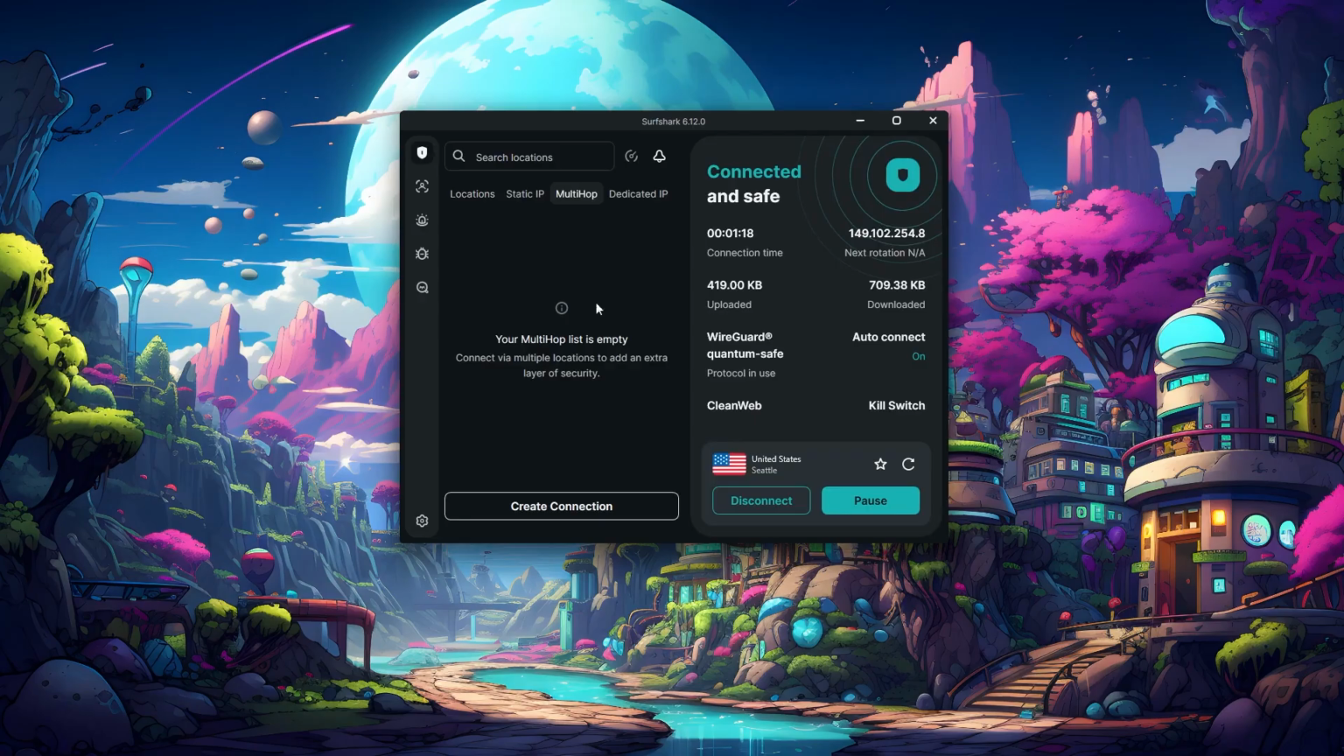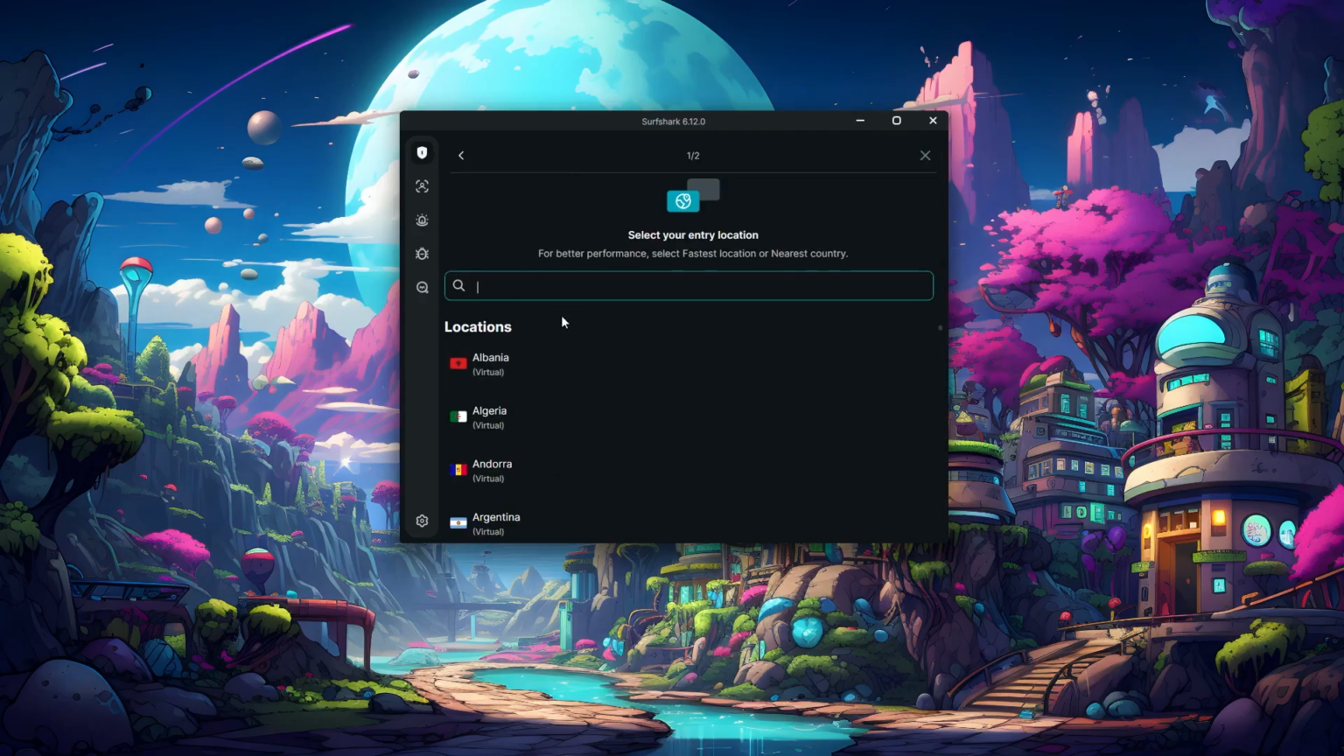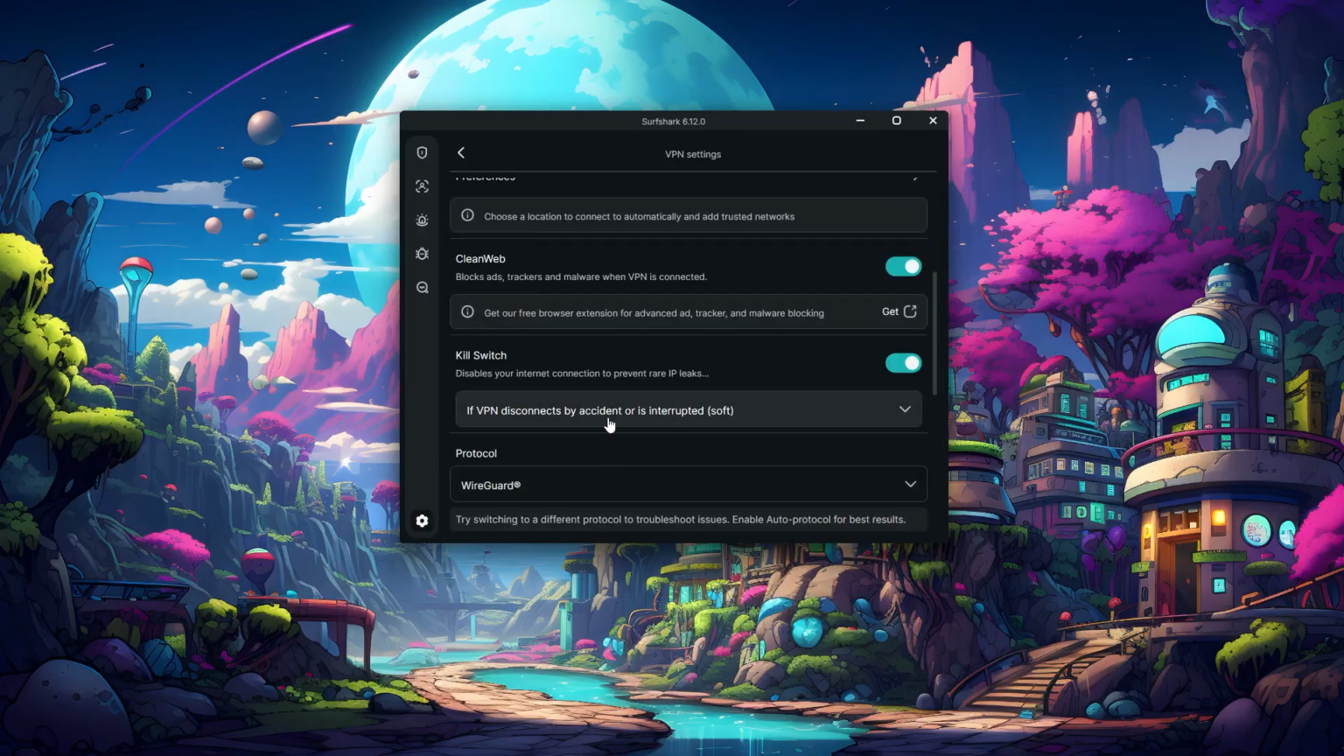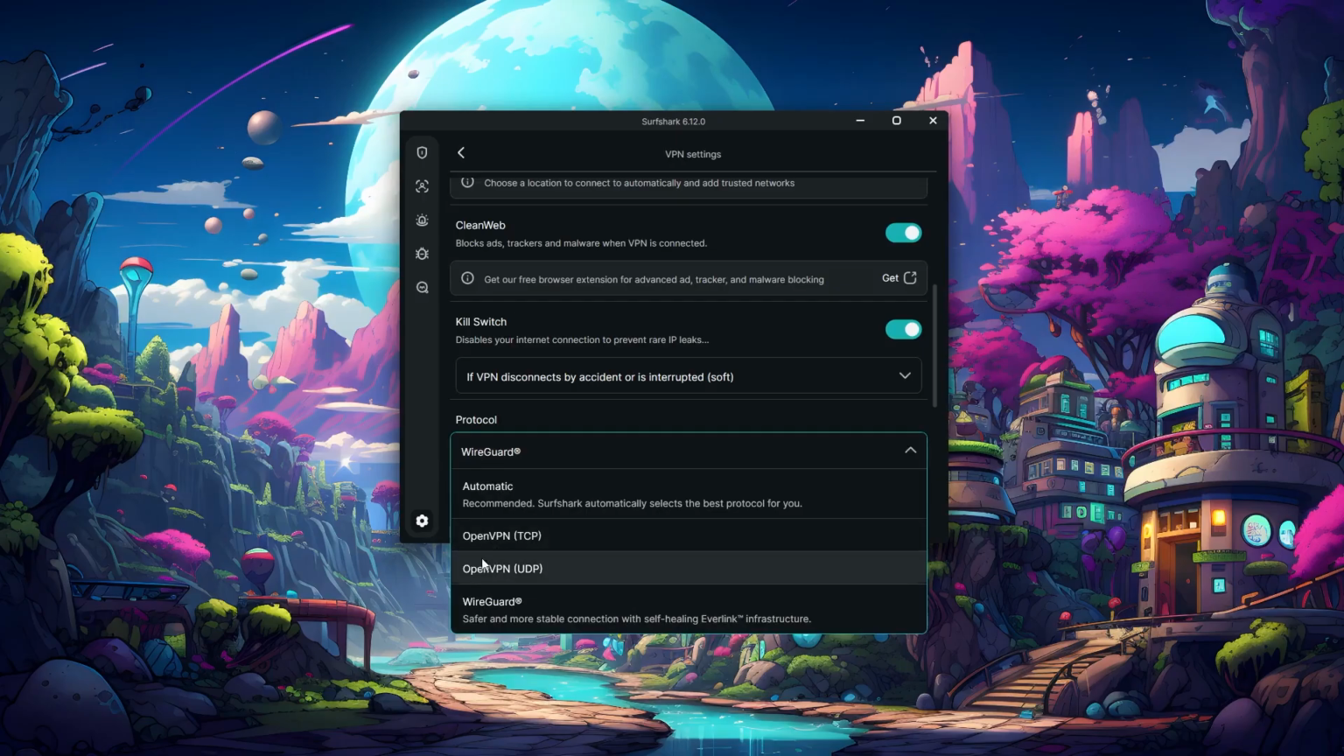And then multi-hop routes your connection through 2 servers instead of 1 for an extra layer of protection. Just keep in mind that in most cases, this will reduce your speed a bit. There's also camouflage mode, which disguises your VPN traffic to look like regular traffic. This is really only something you'd need on more restrictive networks.